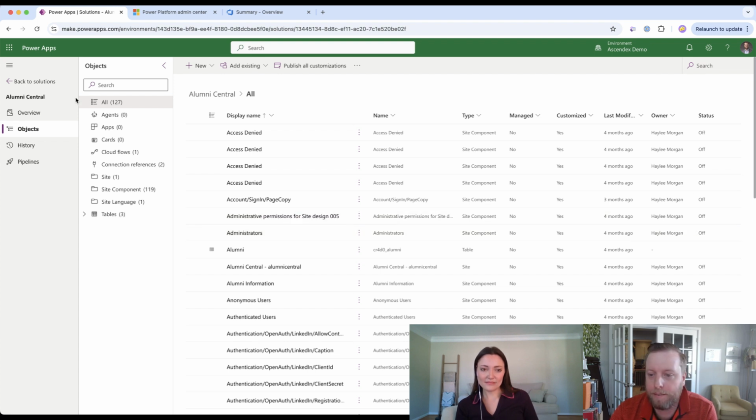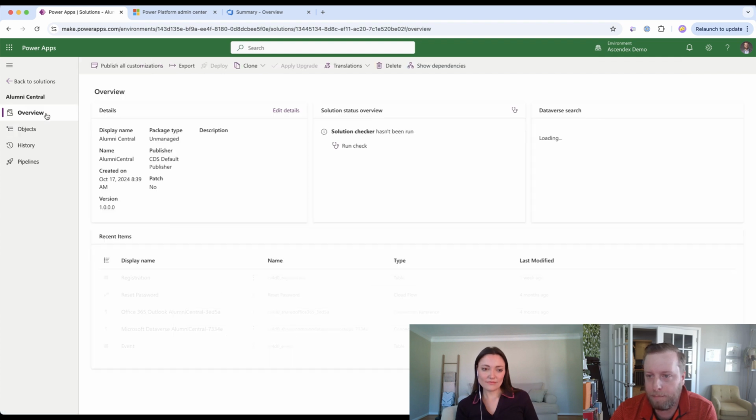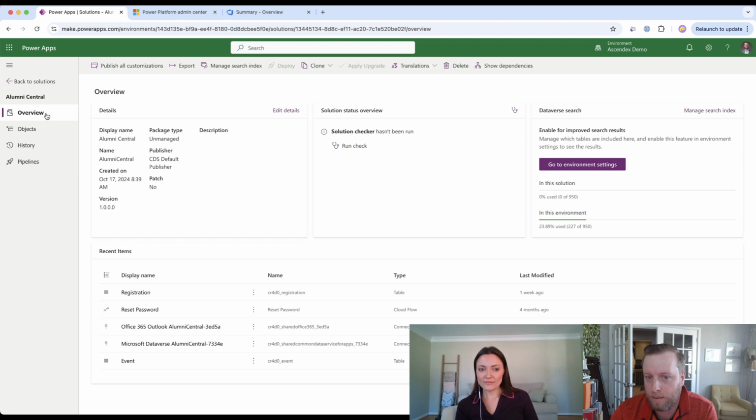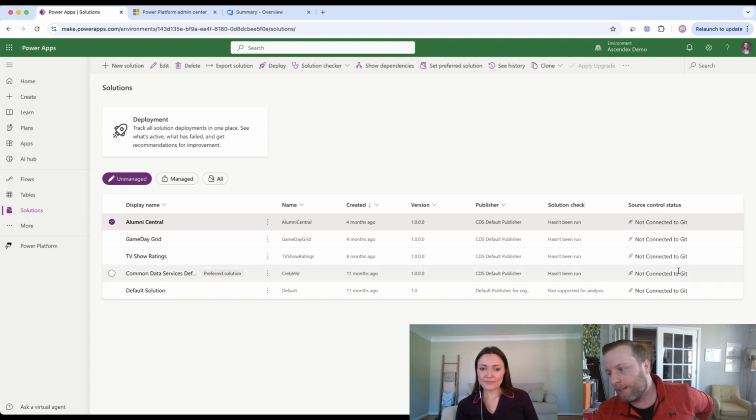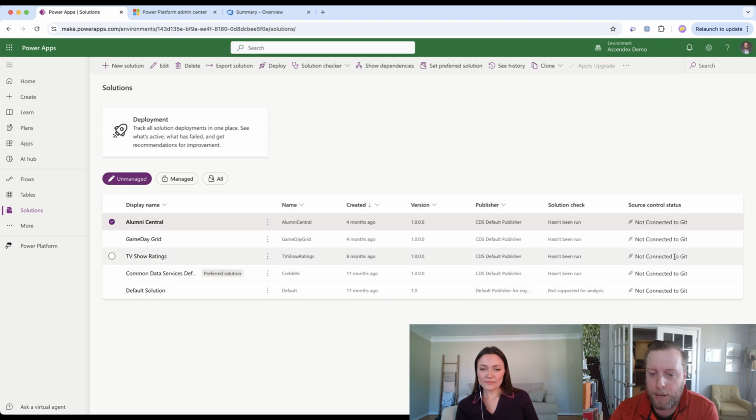But now that we've got all of our code added in, we're going to go to the Overview tab. That's not what I want to do. We're going to go back to Solutions. And then we'll see that there is now a column here for source control status. This is basically telling us whether this solution is connected to source control.